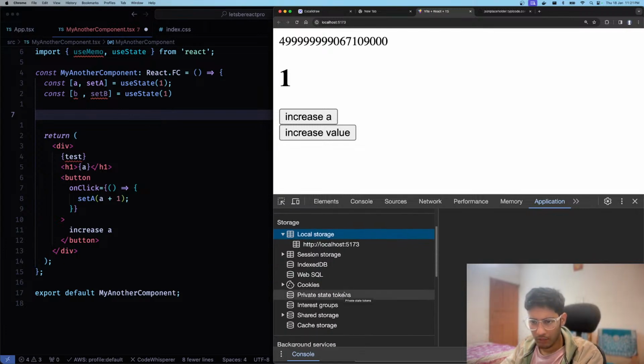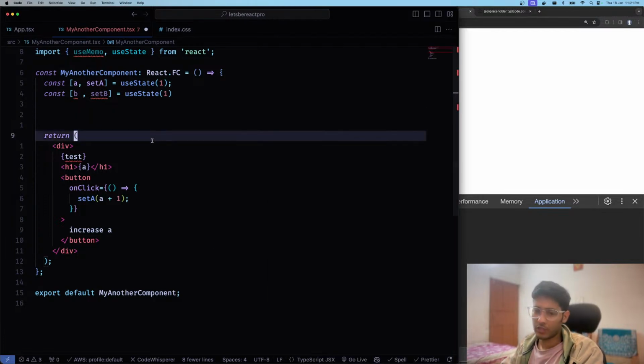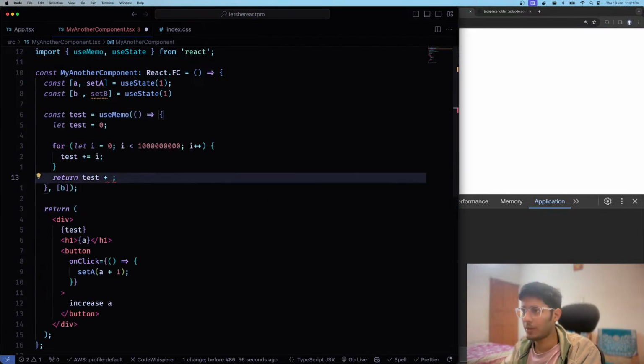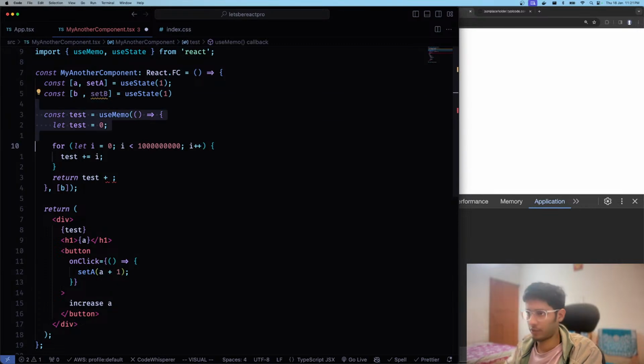Hey, I'm not aware of this. What do you mean by aware of this? Like, are you not aware of useMemo, or what are you not aware of?